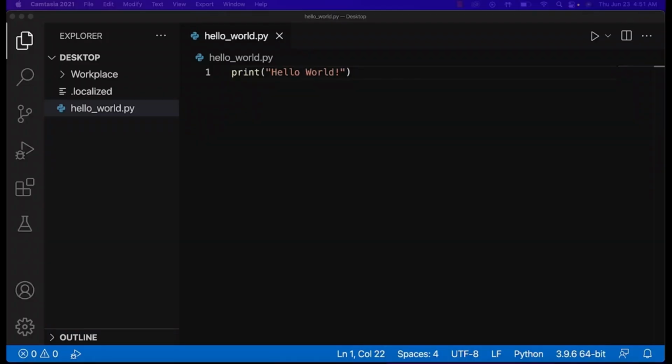There are two options to run programs through Python. One is to run directly from the command line, or the terminal if you're on Mac. And the other option is to run directly from the IDE, which in this case is Visual Studio Code. Let's find out how to do this.